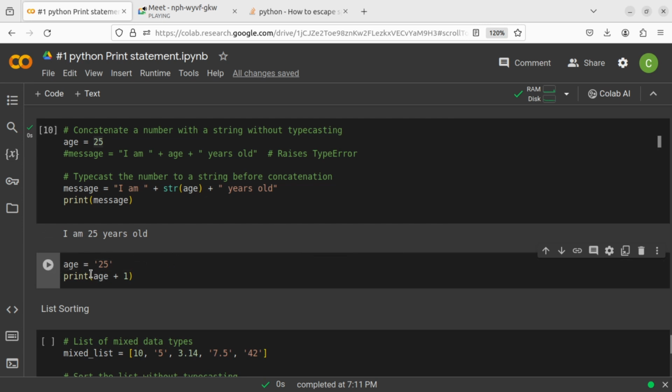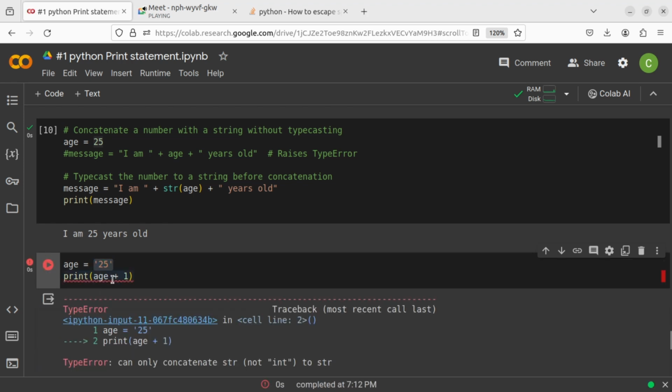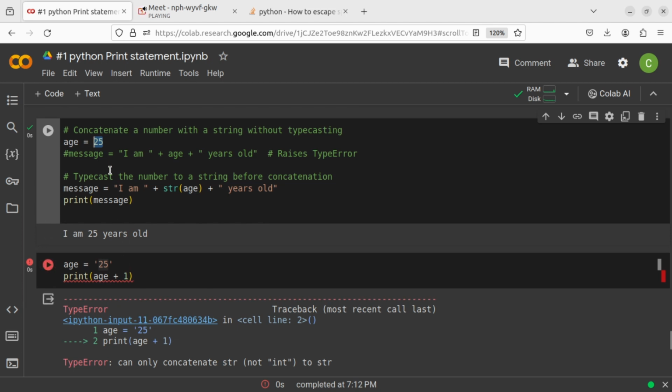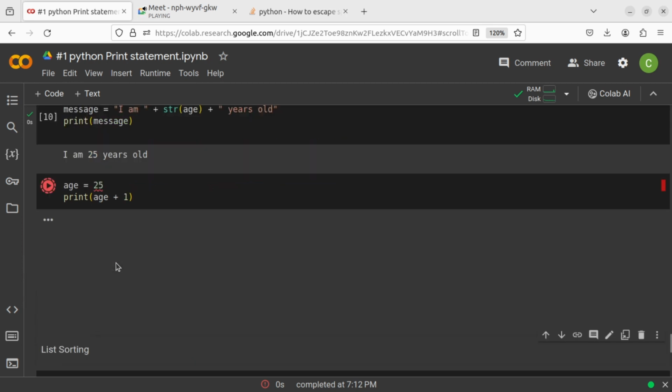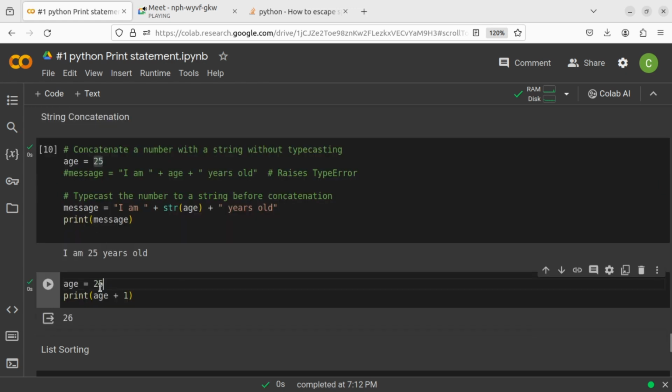It will give us an error because this is a string, right? You see, this 25 is a string. If I do age plus 1 on this 25, it will give me 26. Okay, it is in code. So if I do this, it will now give the 26.